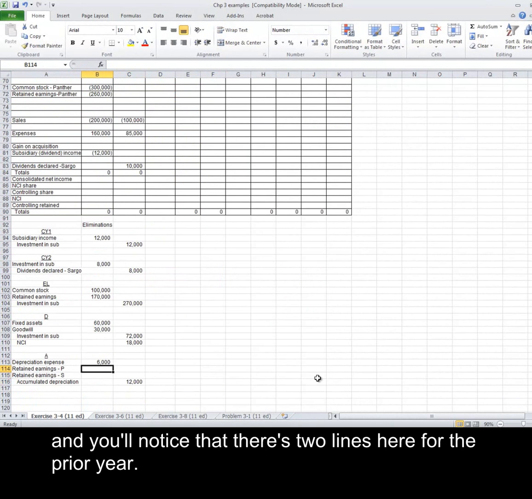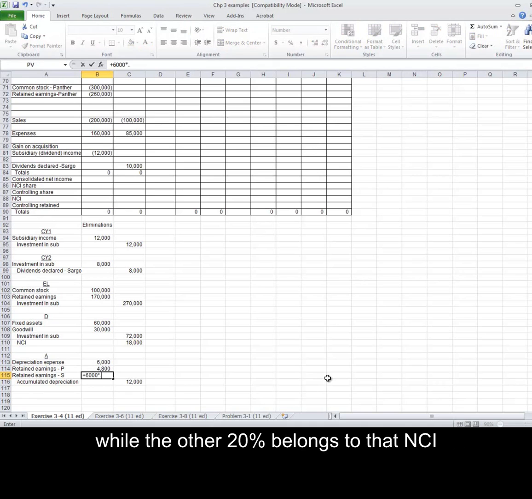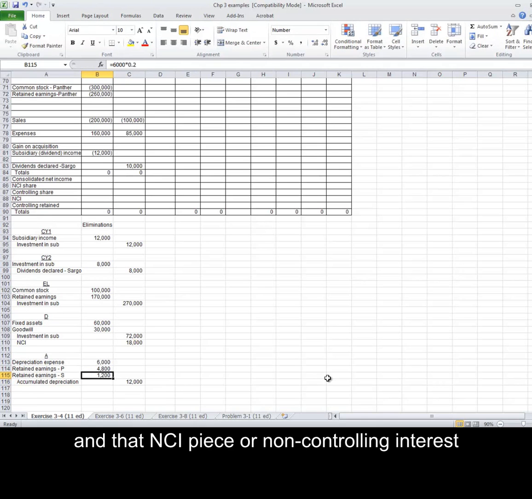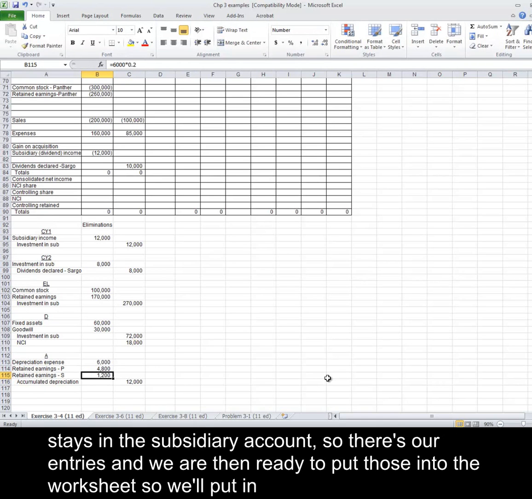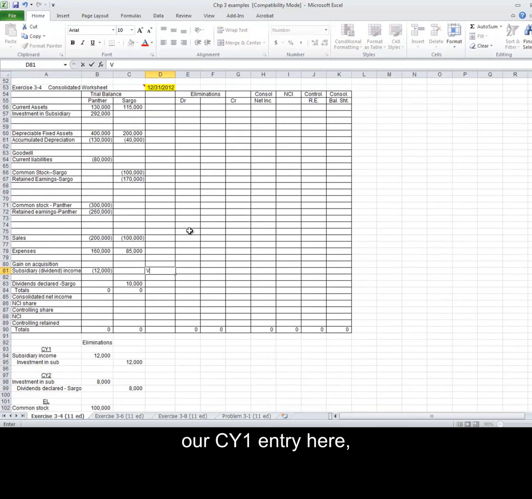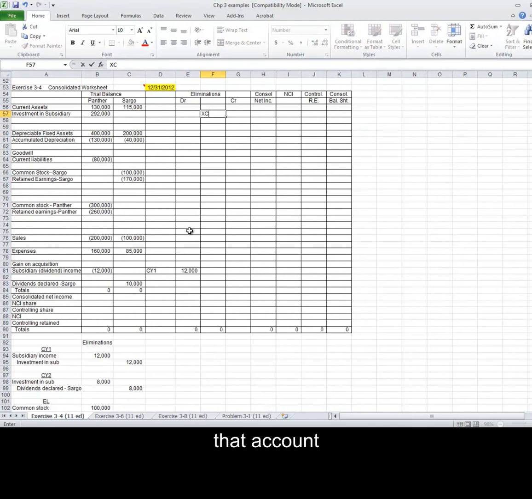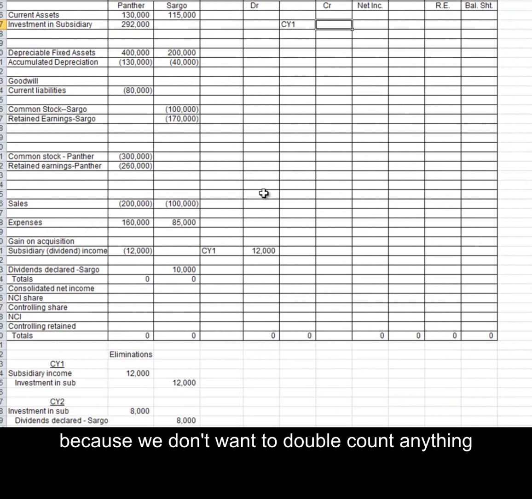And you'll notice that there are 2 lines here for the prior year. This is because 80% of that depreciation belongs to the parent, while the other 20% belongs to that NCI, and that NCI piece, or non-controlling interest, stays in the subsidiary account. So there are our entries, and we are then ready to put those into the worksheet. So we'll put in our CY1 entry here. And you'll notice that will eliminate that account because we don't want to double count anything.